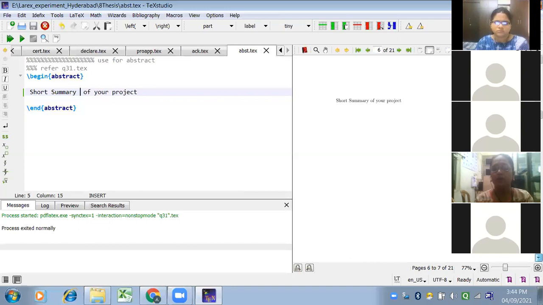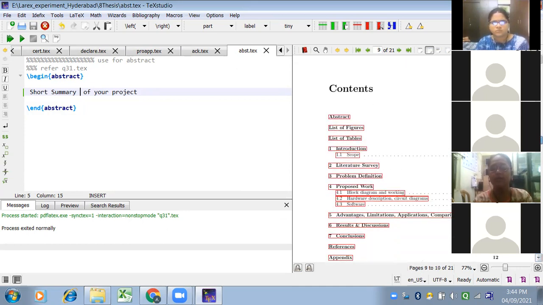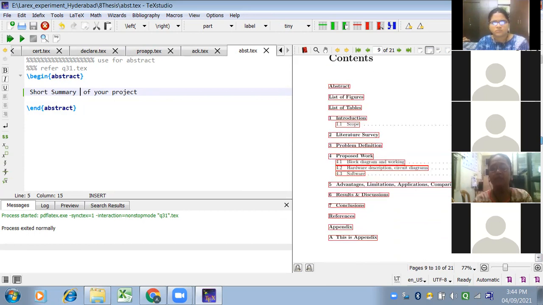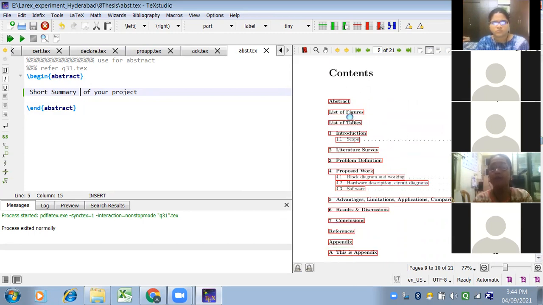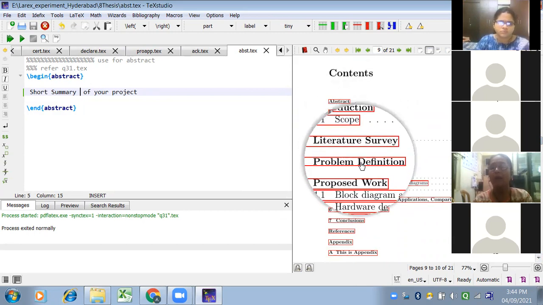Now from the main file we have called, see, the list of figures and the list of tables are automatically generated. This is the template I have generated, so I have not included any figures and tables here, but they will be generated directly. See here, the chapter name is directly appended to the contents. There is no need to do it manually.